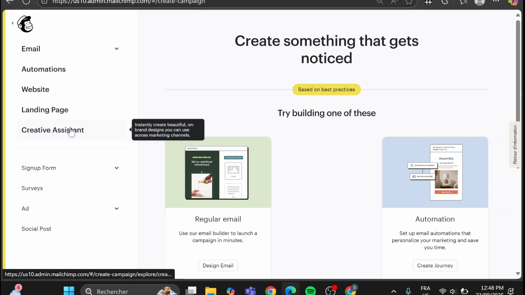The Creative Assistant is going to be right here, but this doesn't mean that we are only going to use it from here. We're going to click on it from here, and it is going to create everything from scratch. You can also use the Creative Assistant from an email, so you can generate an image for it or a specific text. But we're going to start from scratch, so it is going to create it all.